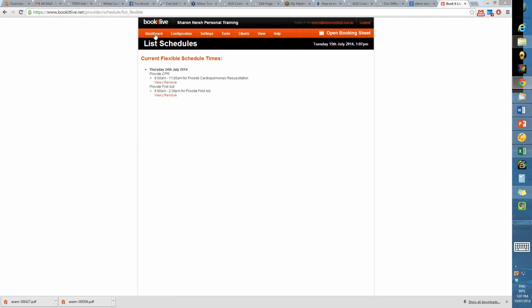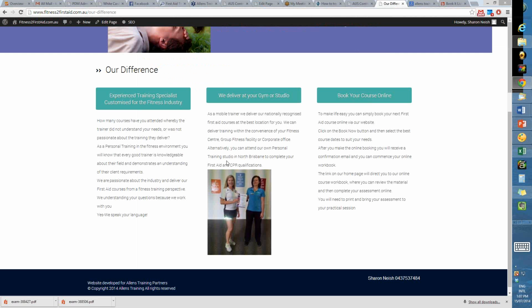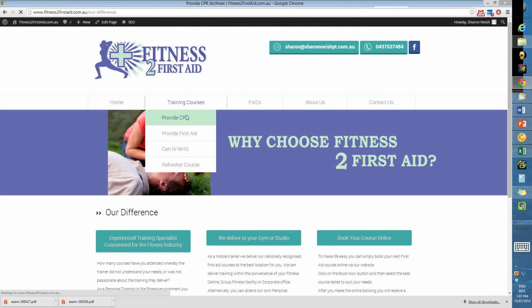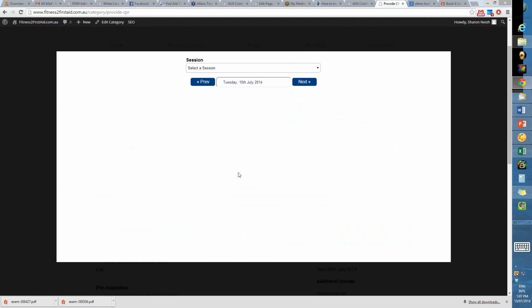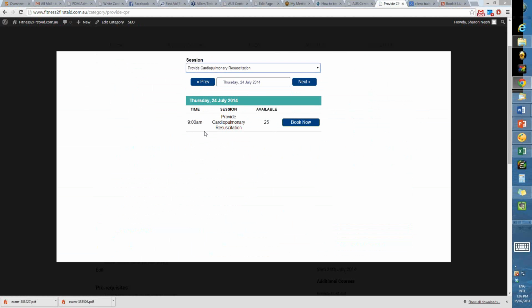So what's happened when we've saved it is we've created a link from our website here. Provide CPR. Now if I go to book now, and I say provide CPR, it automatically appears. So I don't have to do anything in between to link them. It's all automatic for you. And then the student goes ahead and books.